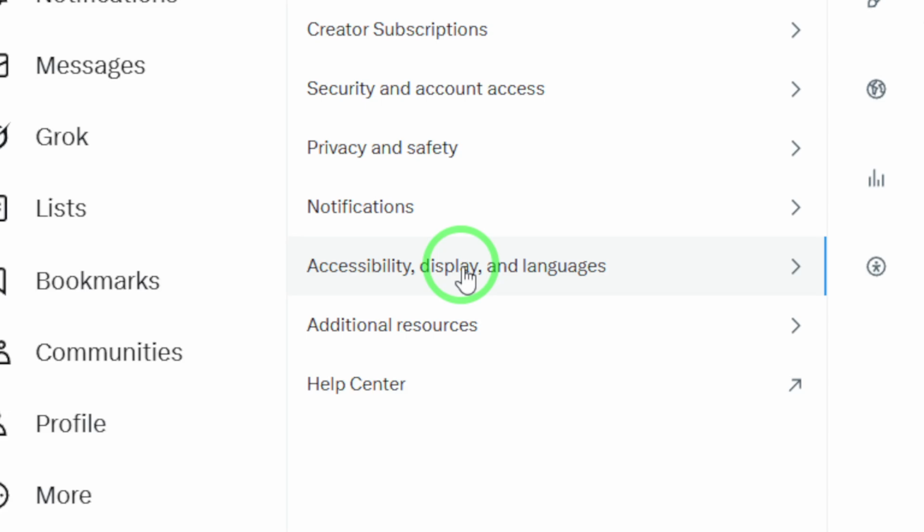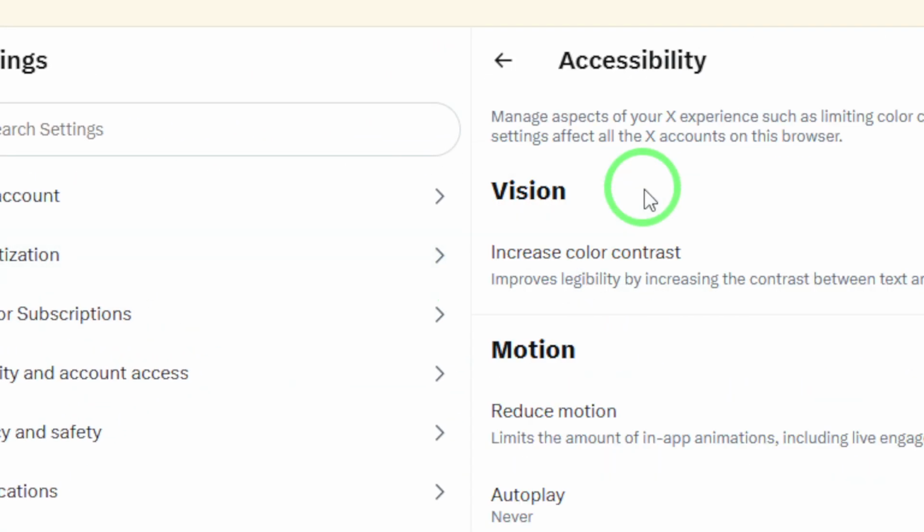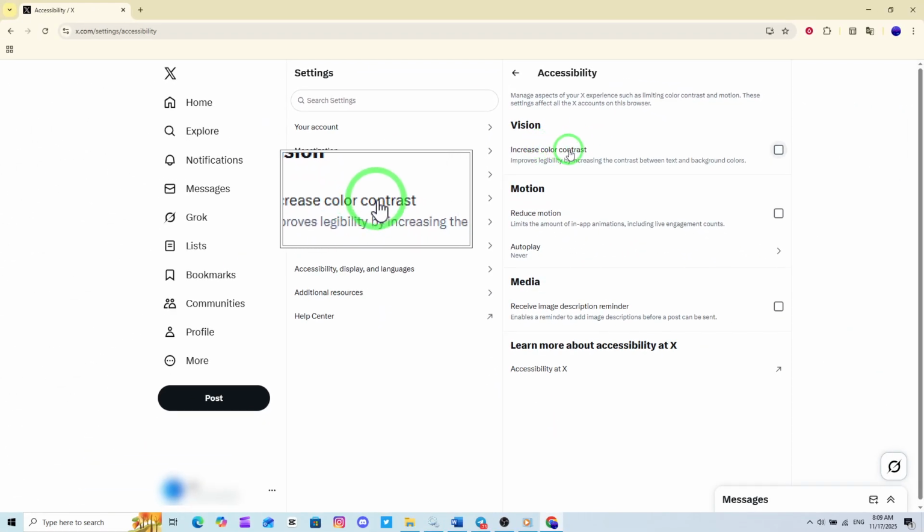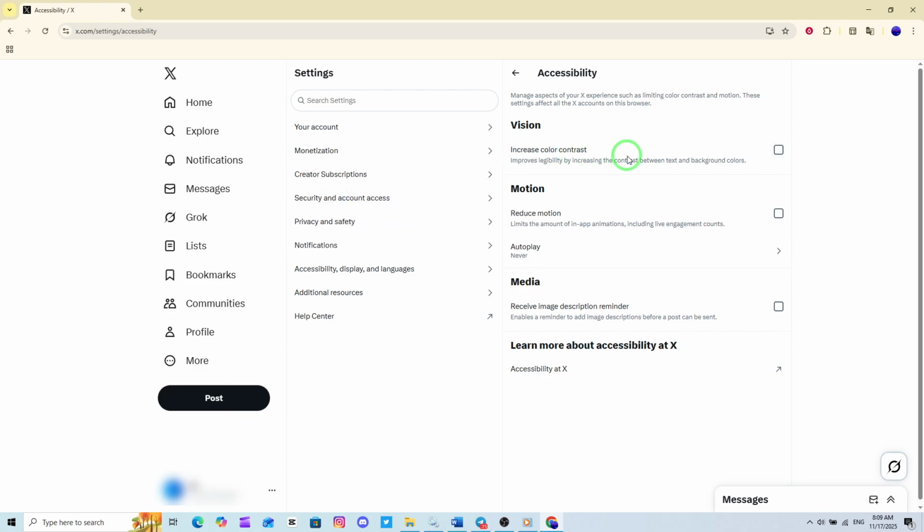Scroll until you find the option labeled Increase Color Contrast. This setting is designed to make text, buttons, and background elements stand out more by improving the contrast between them. Simply check the box next to Increase Color Contrast, and that's it. The website will automatically adjust to display richer colors and sharper edges.